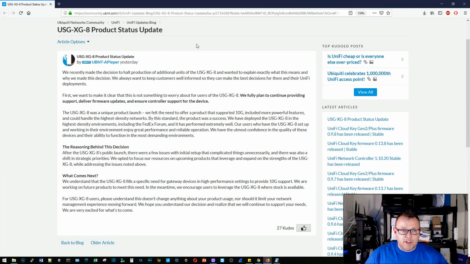And what we're going to talk about today is Ubiquiti finally did it. They pulled the trigger. They have killed the USG XG. It's not completely dead. It is on life support, but it definitely has one foot in the grave. So let's go over and look at the official announcement.